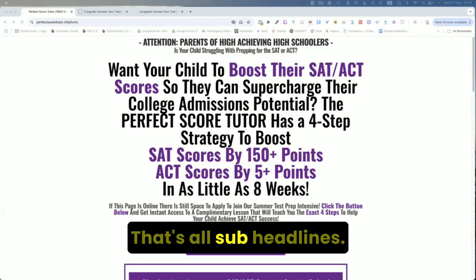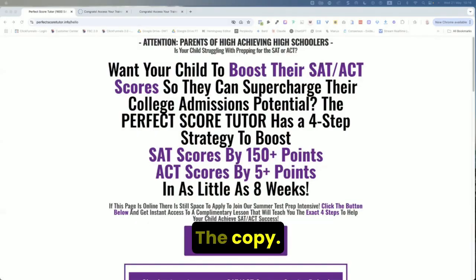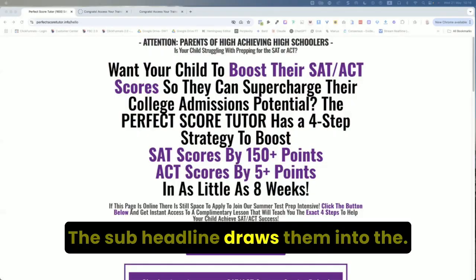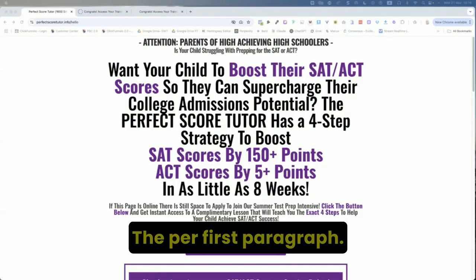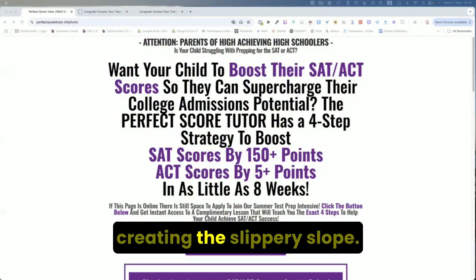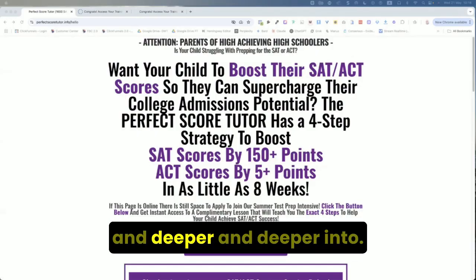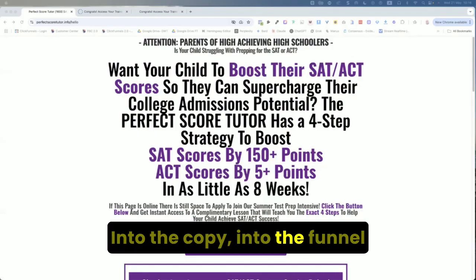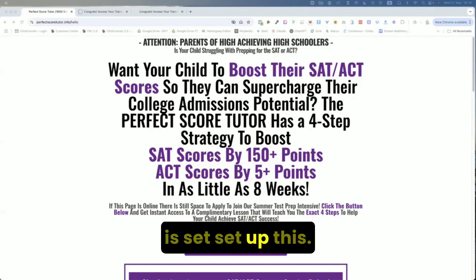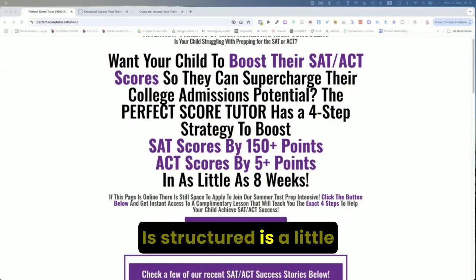That's all sub headlines. That has nothing to do with the headline, because the headline is there to draw them into the copy, and basically what the headline does, it sells the sub headline. The sub headline draws them into the first paragraph. So you build that up, and in marketing terms we call that creating the slippery slope, which means incrementally you draw them in deeper and deeper and deeper into the copy, into the funnel, and that's where the conversion happens. So the whole way how this is set up, I wouldn't necessarily change anything on this copy, but the way how this page is structured is a little bit overwhelming.